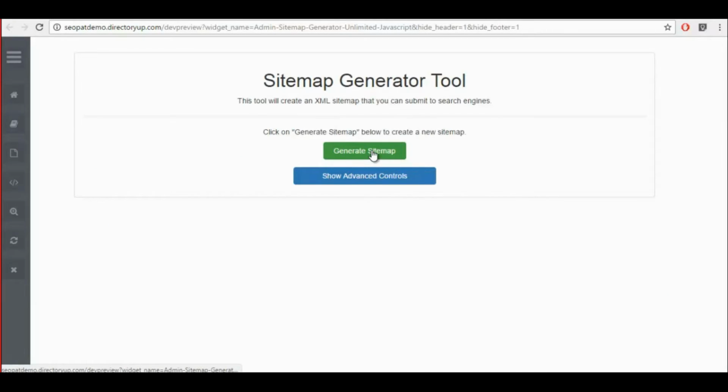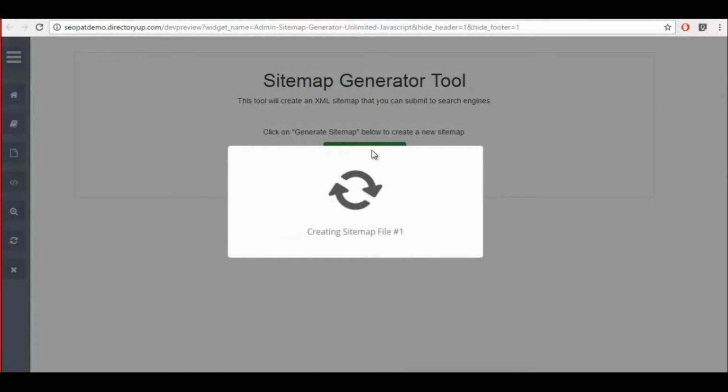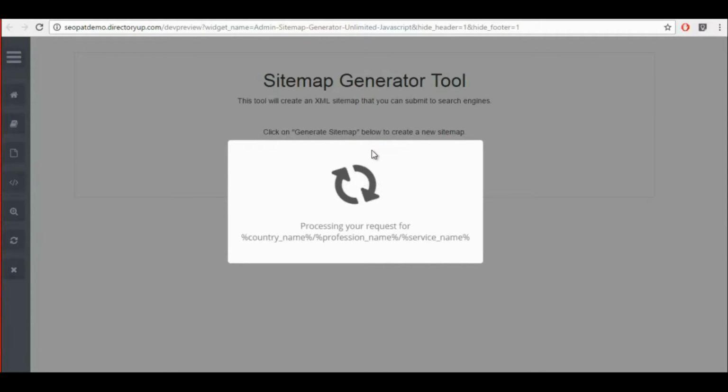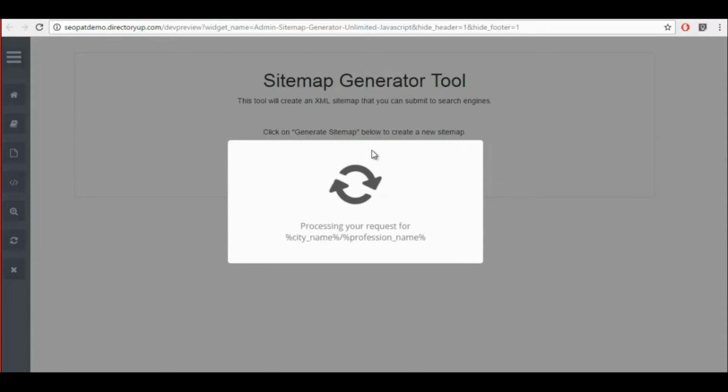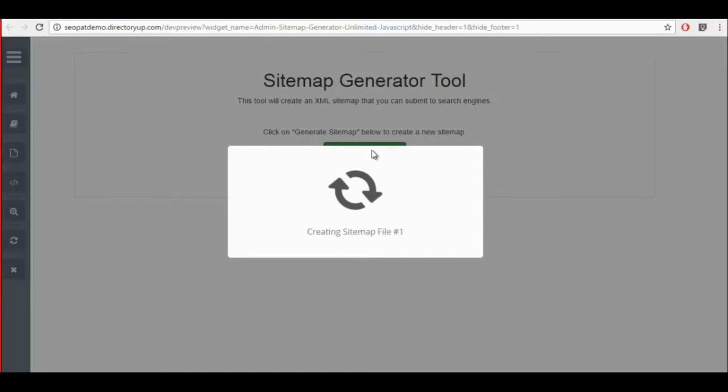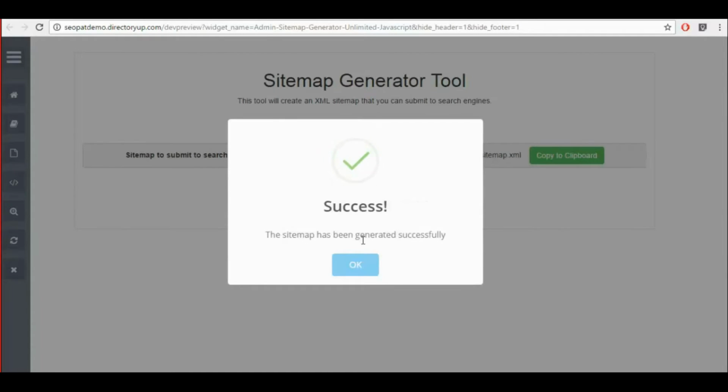All you do is click on this green button and click generate sitemap. This is going to be very quick because we don't have a lot of data that's been added thus far. But essentially, what the system's doing is generating your sitemap. It's crawling the entire website, adding all the URLs of all the members, all the categories, all the locations, and giving it in a very clean, organized structure that Google requires.